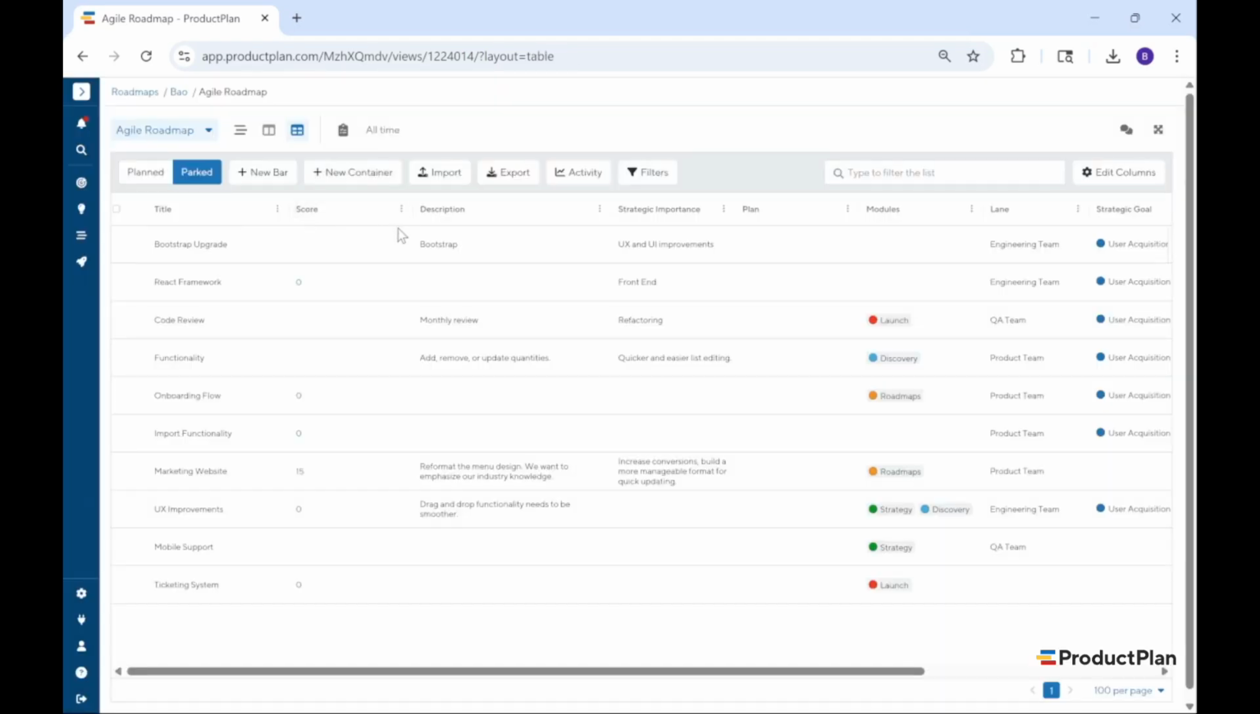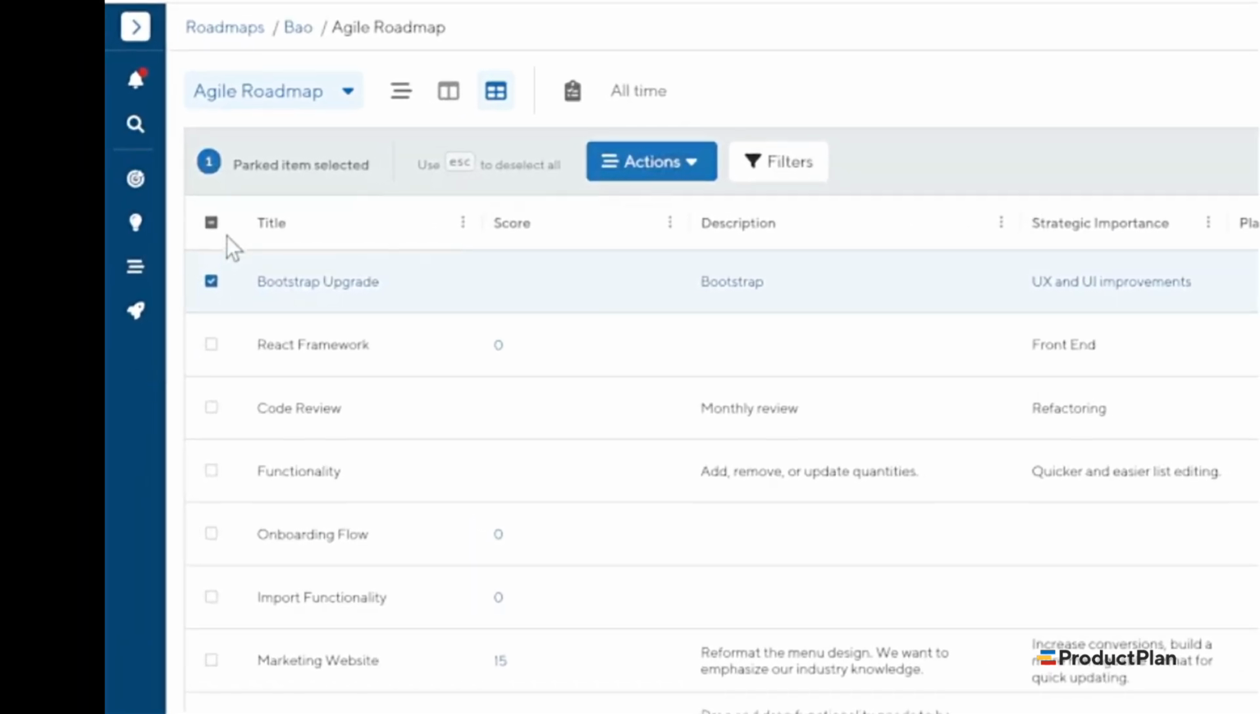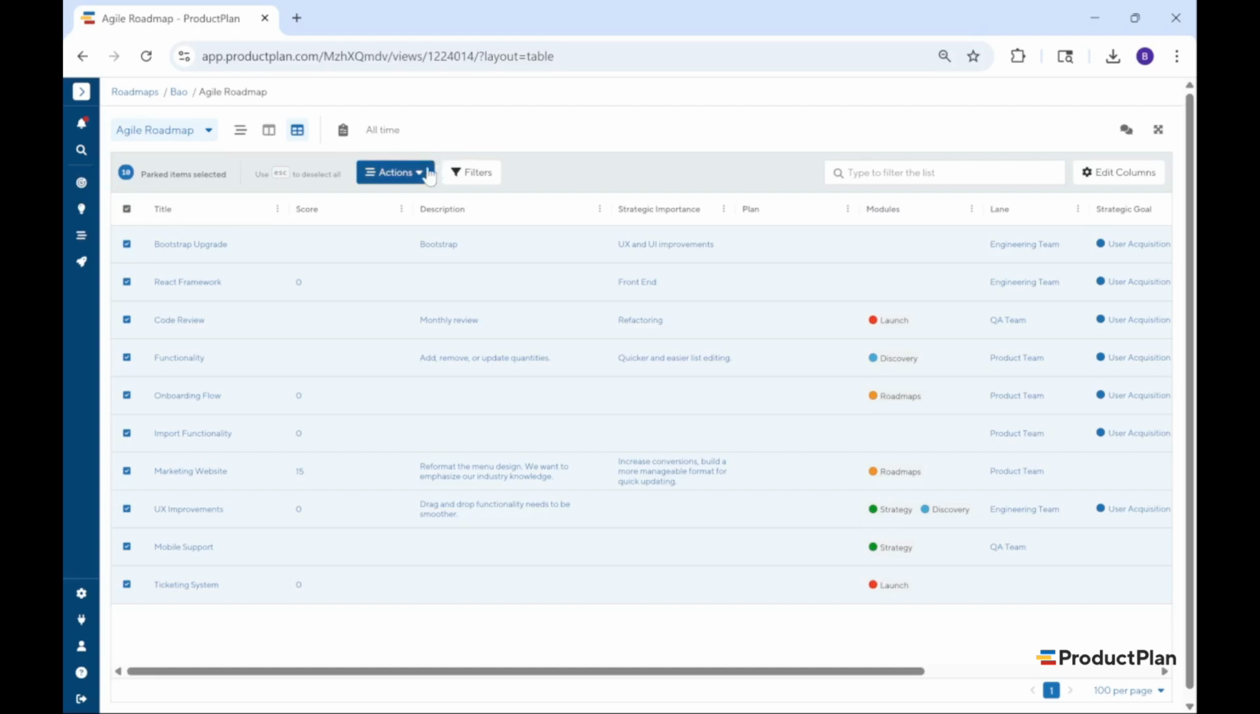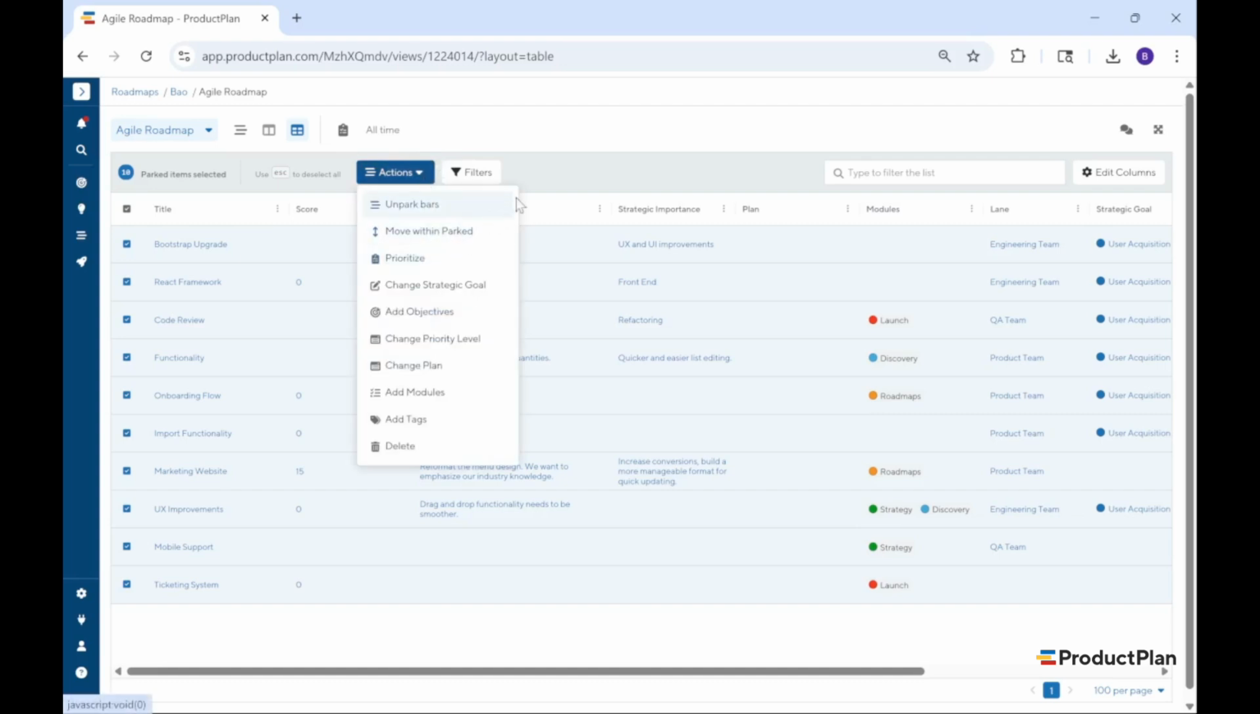You can prioritize items in both the plan and park sections by clicking this box left of the item, or by selecting them all by clicking this box here. After selecting your items, you will want to click into the Actions button and then hit Prioritize.